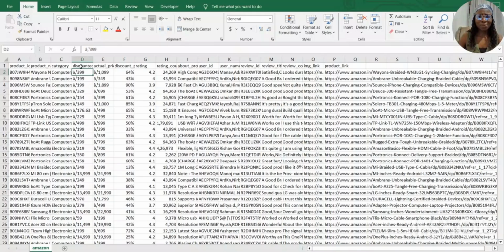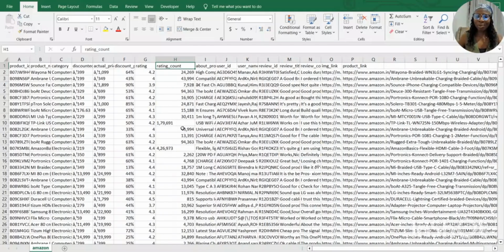When you come to discounted price, it has strange characters attached to it, right? Look at it here. It has strange characters attached to it. Also, the actual price, right? Then the discount percentage has a percentage symbol attached to the column, which we don't want. Okay. Then also we have the rating count. Some values in this rating count are stored as text, which is wrong. As you can see, this is stored as text. This is stored as text, also very wrong for our analysis.